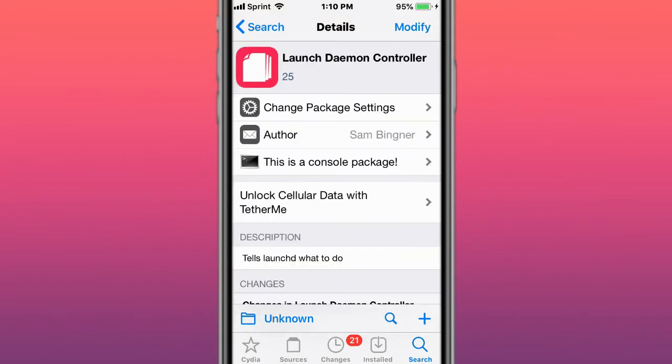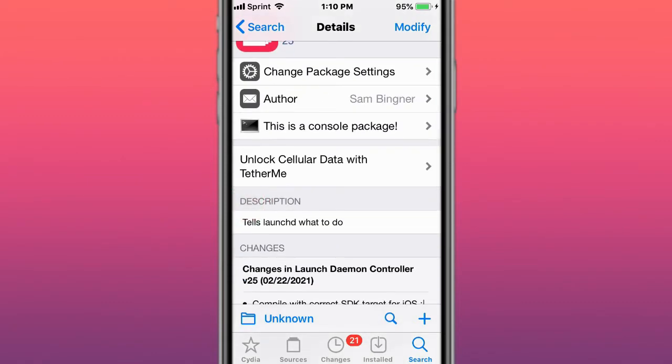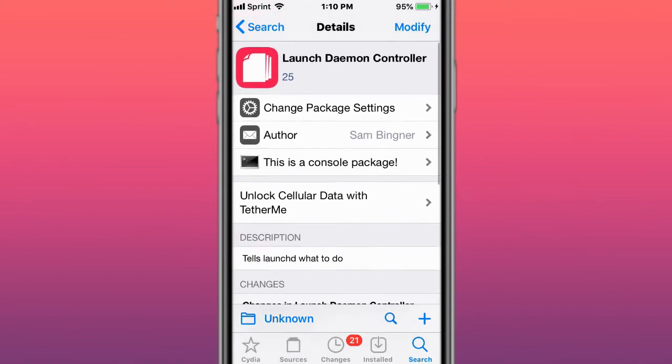This is called Launch Daemon Controller. So it tells launchd what to do. So this has been getting a couple updates. I don't really know exactly what it's for or what it does. I just know it's something that you need. I guess something for Cydia to work properly. It's something that's already pre-installed.